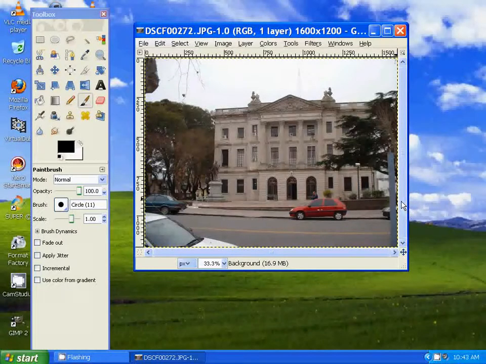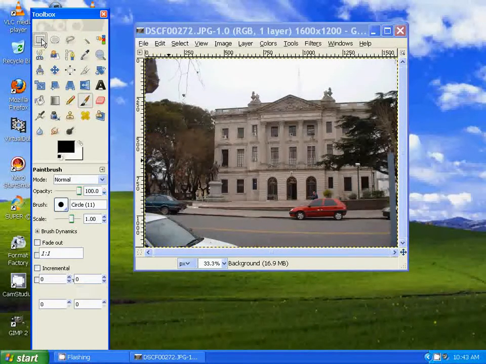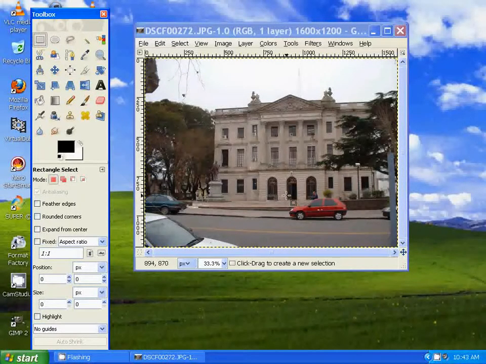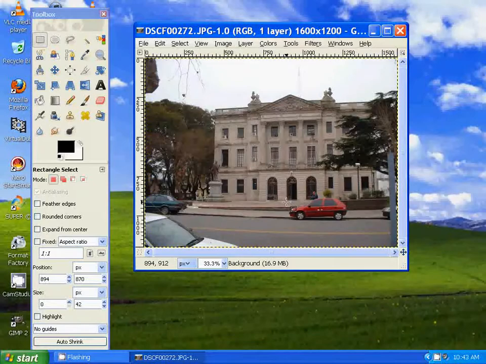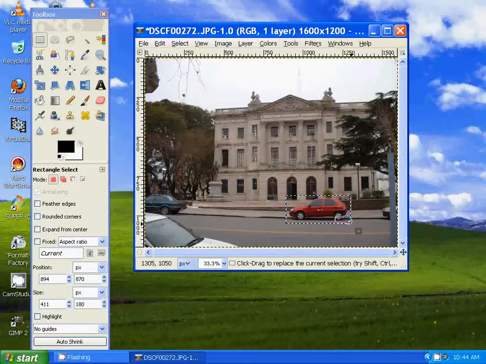Now let's say you want to crop out the car in the photo. You only want the car to remain in this photo. So you go to the rectangle select tool, single click on it, and now if you look at the crosshair, you basically drag it across to the selected area that you want to crop. To do this, you hold down the left click on your mouse, drag down and across like I'm doing right now, and as soon as you let go of it, the area is selected.